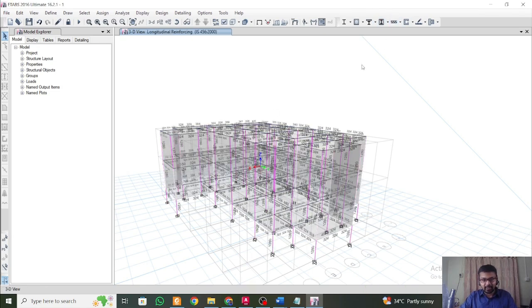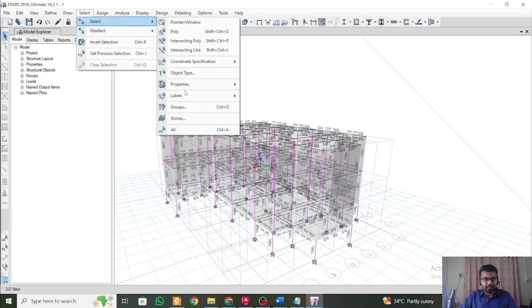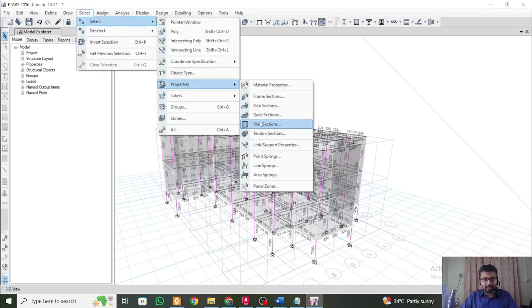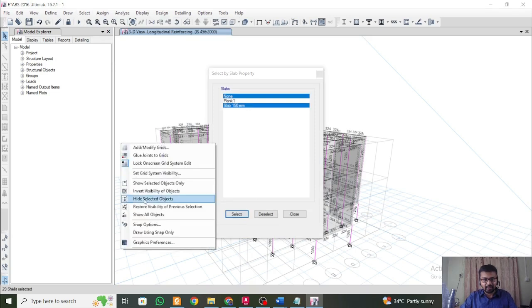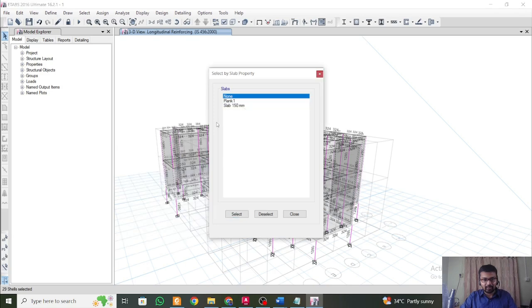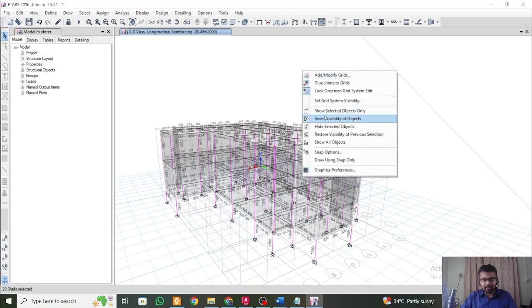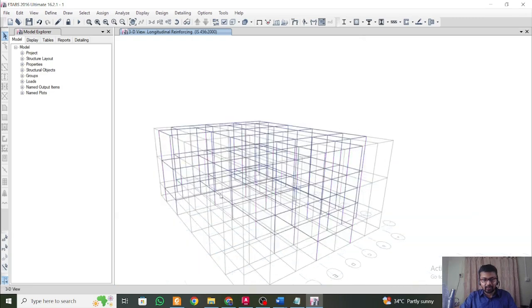So yeah, once this is done, I'll go to select, select by properties, slab sections, and both the slab 150 will select, and the none also select, and I'll right click, and we'll go here. Okay, let me keep the slab only. Right click and then select, and after that right click and then hide selected objects to just ignore this.